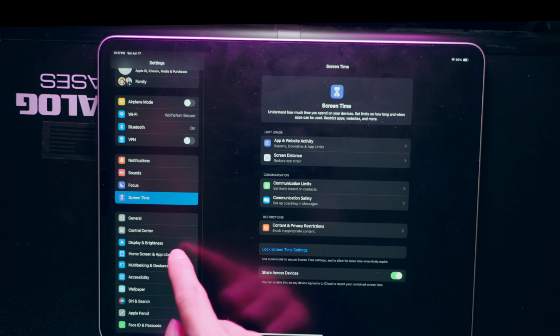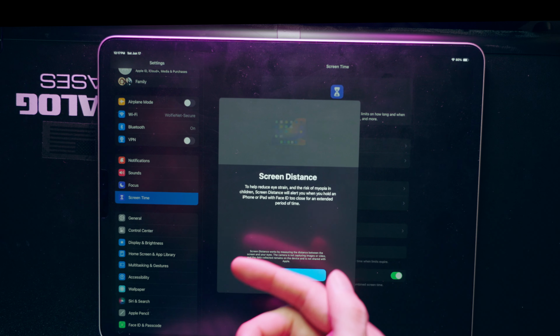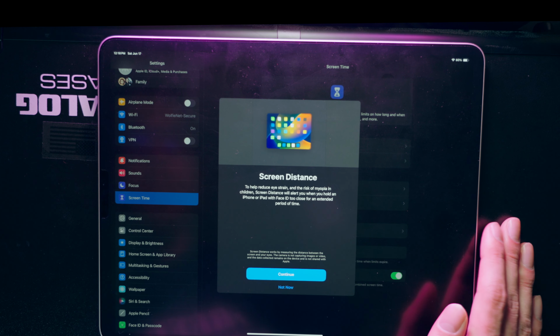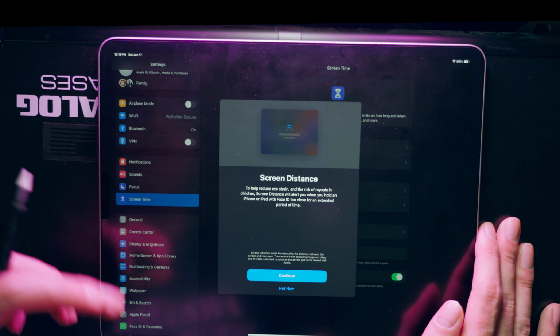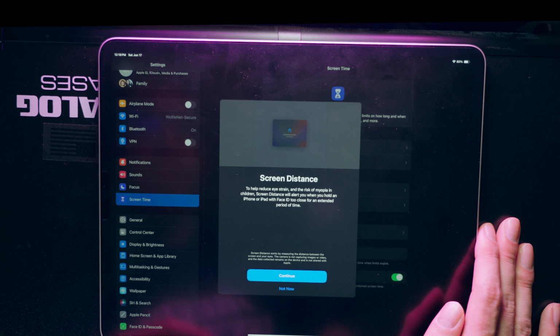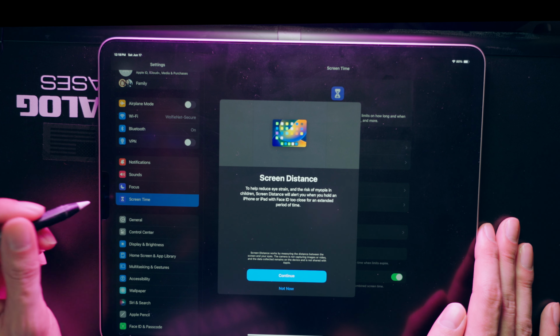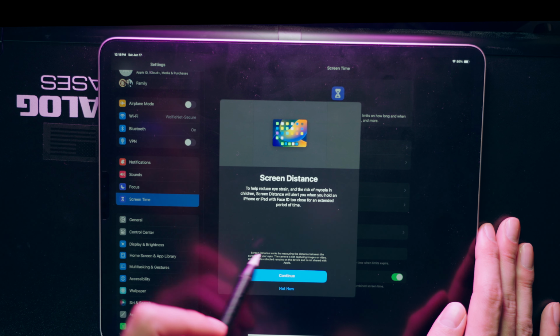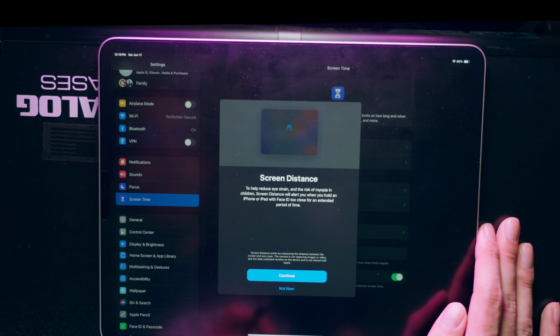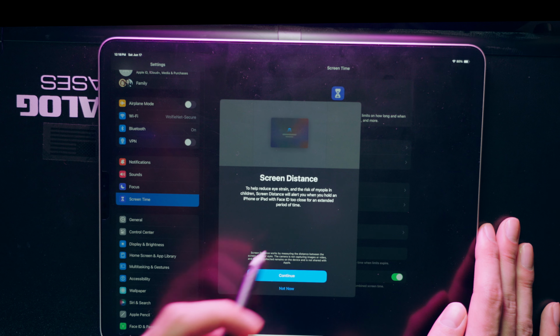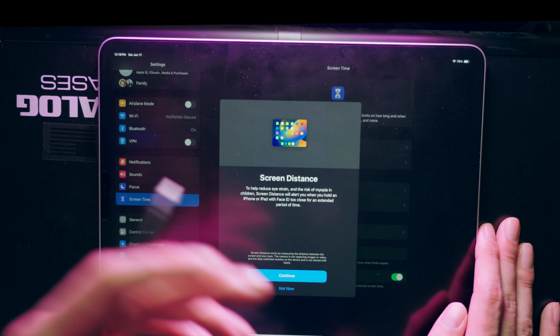All right, so another thing that we have in here with regard to the iPad is the screen distance. So this can be found in screen time in your settings. If you go here, this will help to reduce the risk of myopia in children by helping them to keep their iPad at a safe distance from their eyes.